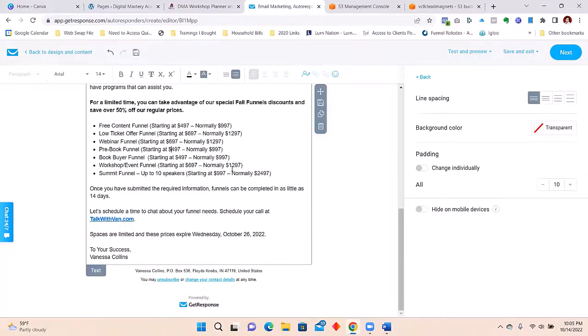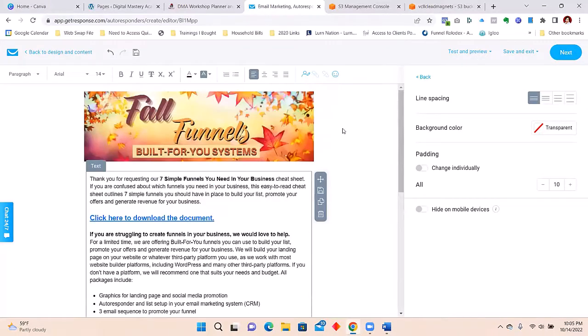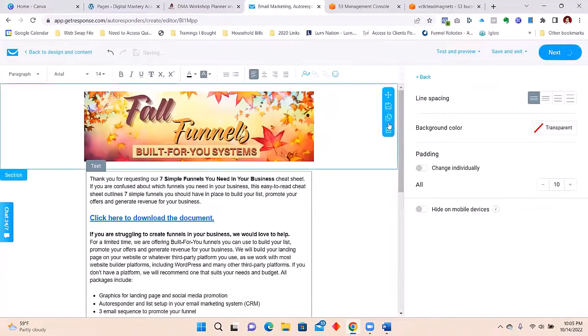So this gives them an idea of the cost. I want them to know that before they get on my phone. And then when we have a conversation, it's not so much a sales conversation. They already know how much it is. This is really to see if we are a good fit for them. All right, so I want to make sure I bold this because this is a limited time offer. All right, so that is that. We're going to hit next.